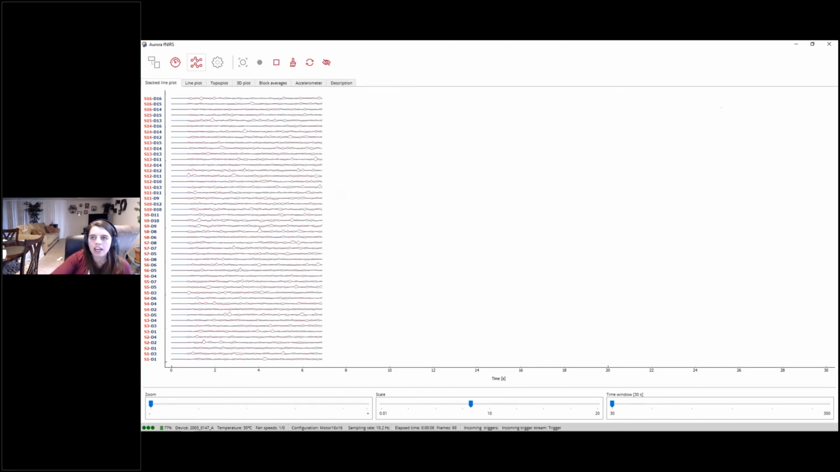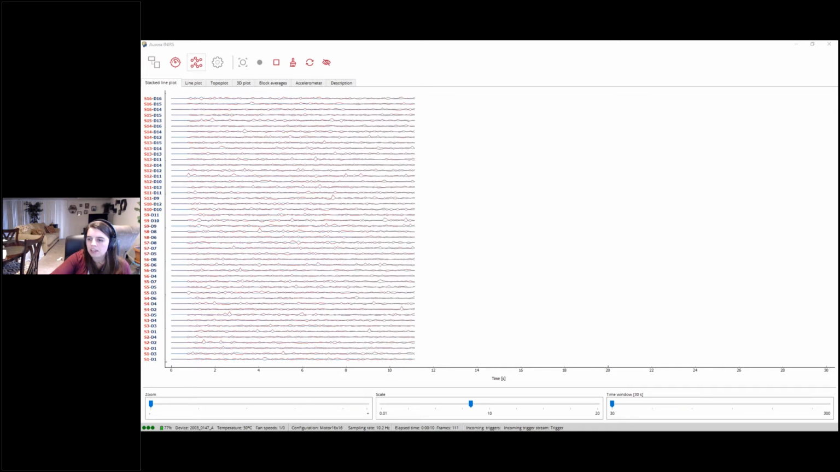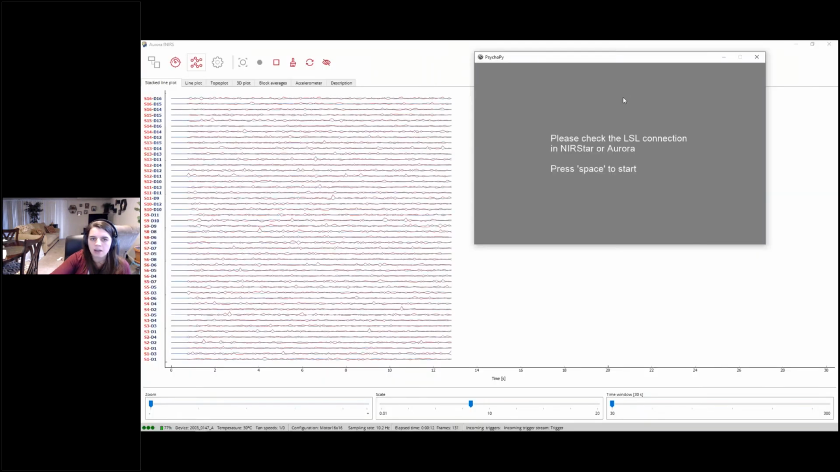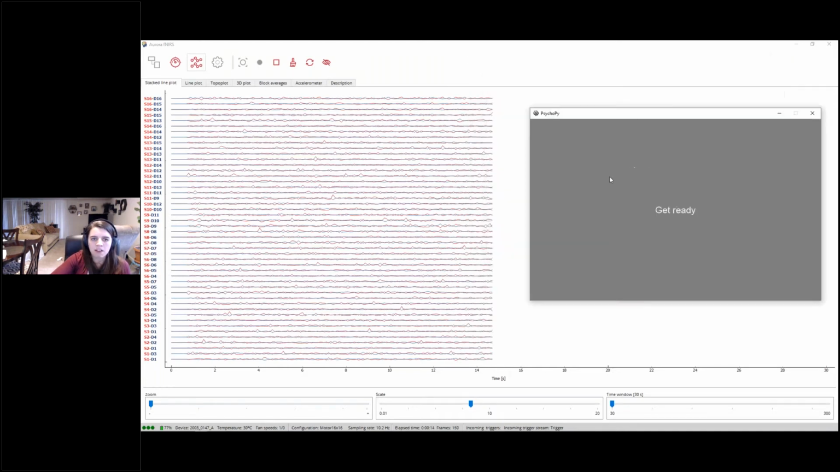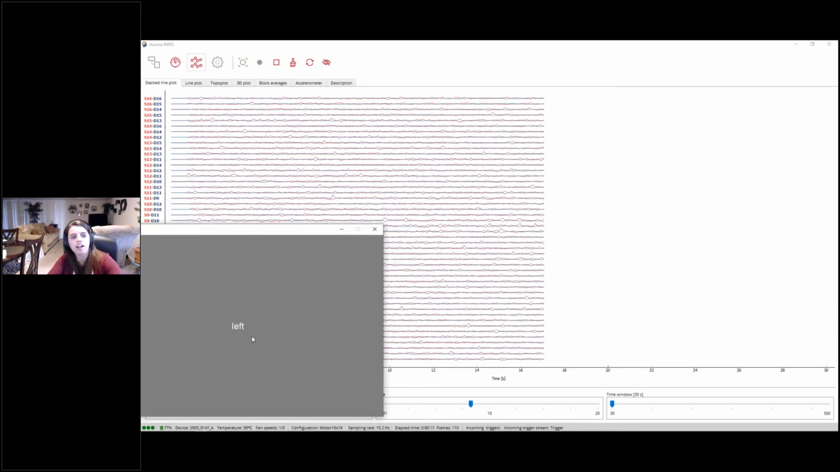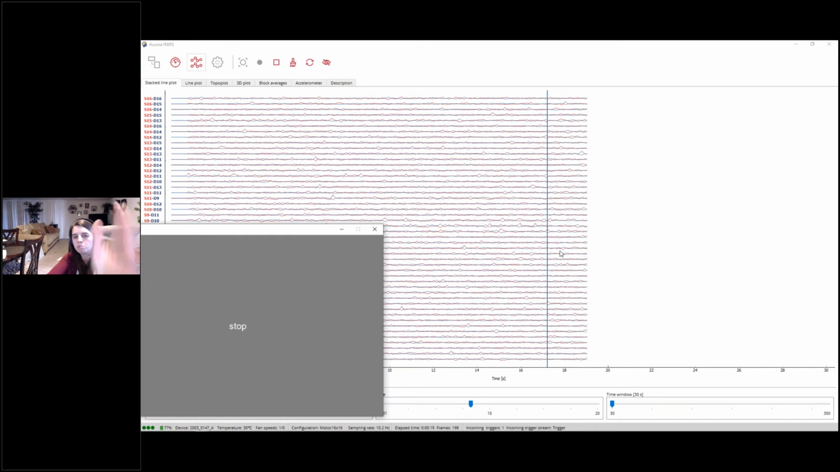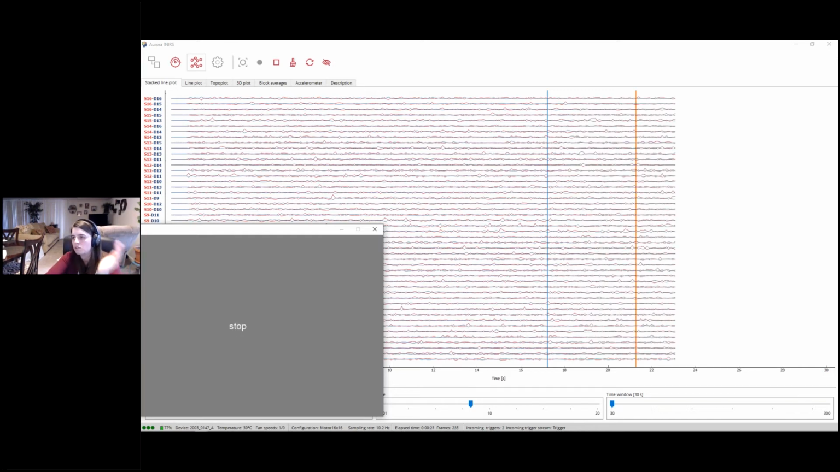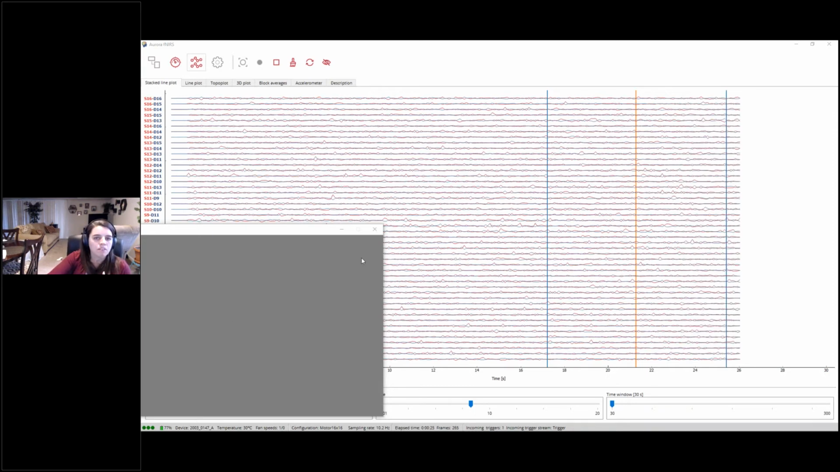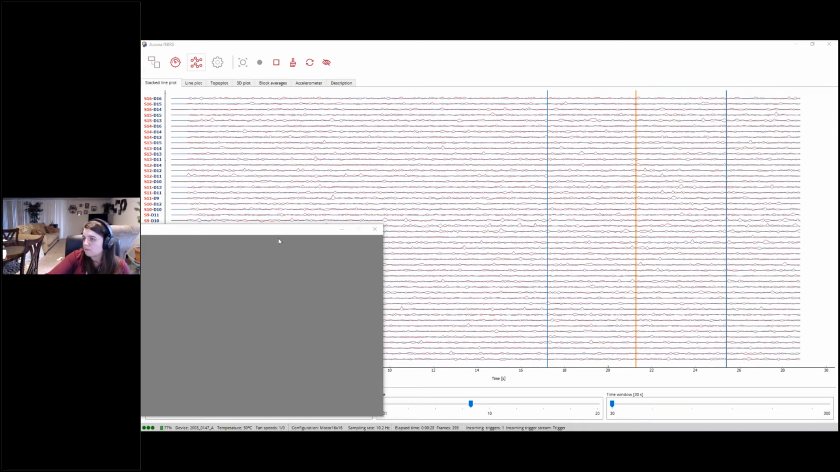Now I can go ahead and start my experiment in PsychoPy, and that's going to happen by clicking the space bar. You're going to see when this flashes left, a blue marker show up, and when it says right, an orange marker is going to show up. Those correspond to the integers 1 and 2.